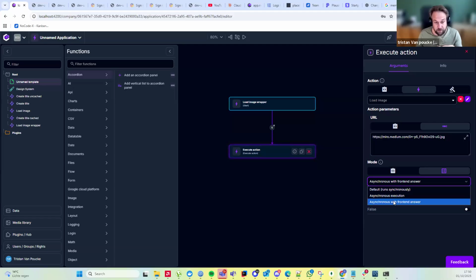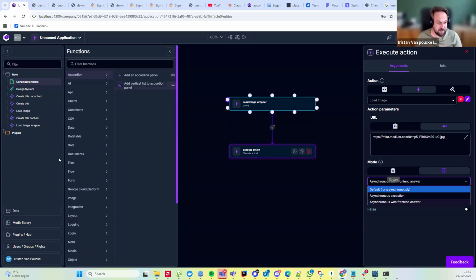The third option is running something asynchronously with a front-end answer, which means that if you choose this and you do something to the front end in the inner action, then the front end will launch the action, so it will execute the outer action. It will not wait on an answer from the inner action, and it will receive an answer once the inner action is done. It might sound a bit complicated, but I'll show you in a second.